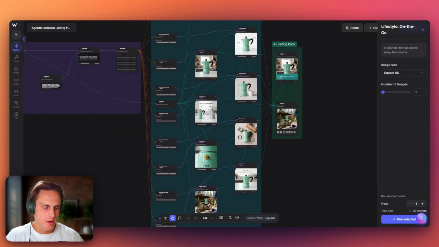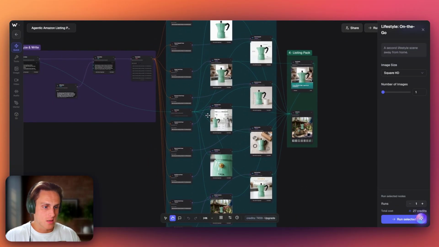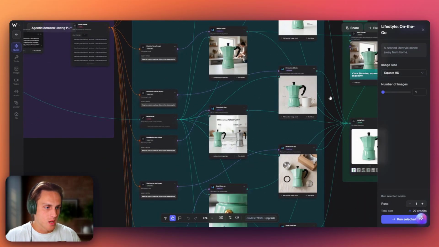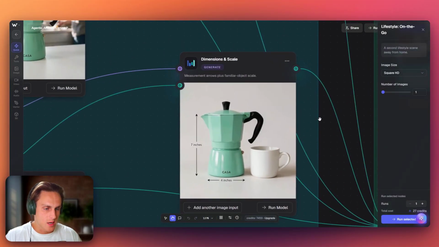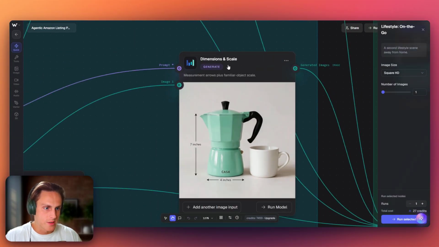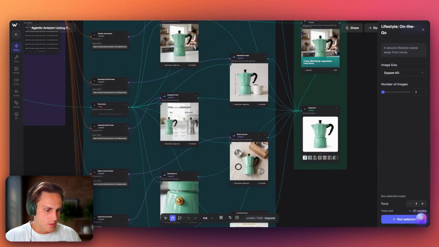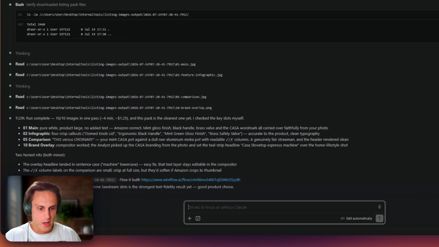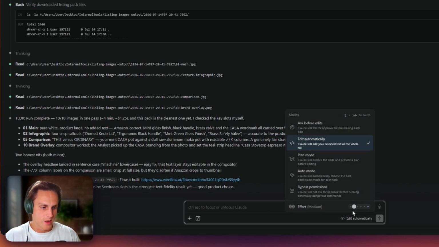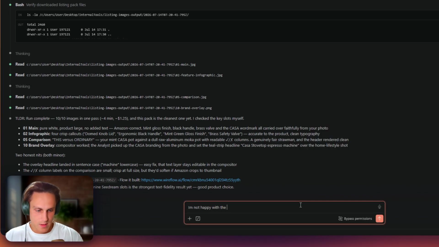So the best thing about having Claude run it with us is that if we're not happy with any of these outputs, I can just go back into Claude and say, hey, I'm not happy with the dimensions and scale output. Can you please rewrite the prompt for me and then run it again? So I'll just show you an example of that now. Happy with that scale. Please rewrite that prompt and run that node again.